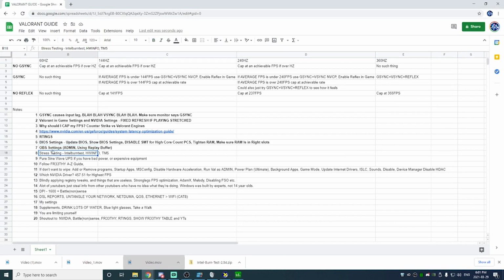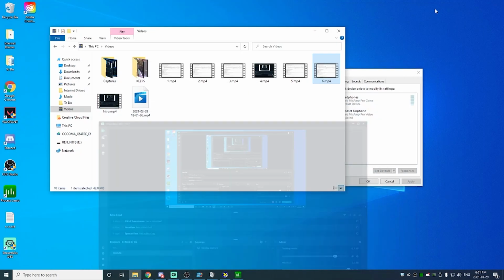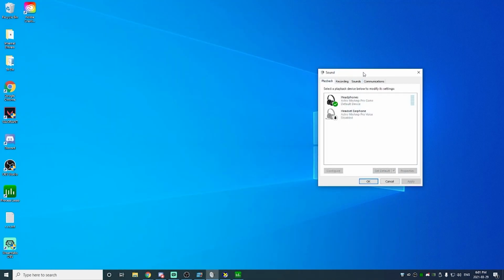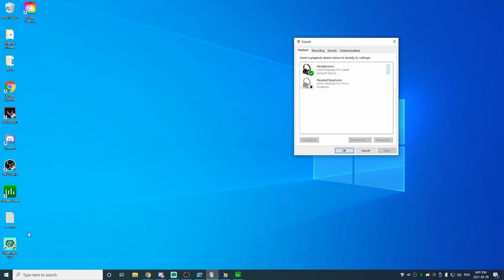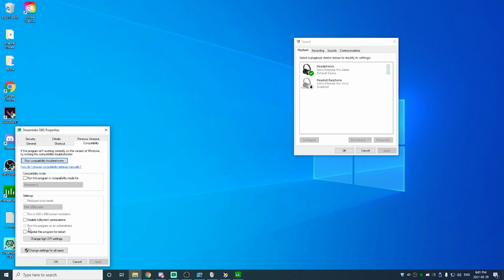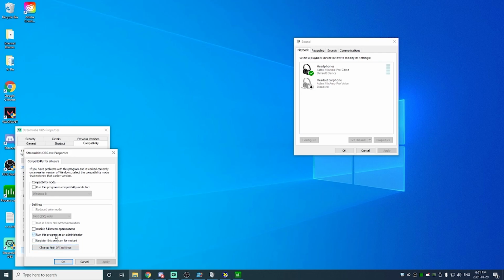All right, so the next part is OBS settings. So sometimes people, when they do their OBS settings here, first of all, when you use OBS, make sure you right-click, Properties, Compatibility, and Run Program as Administrator. Change all settings for users, Run Program as Administrator.